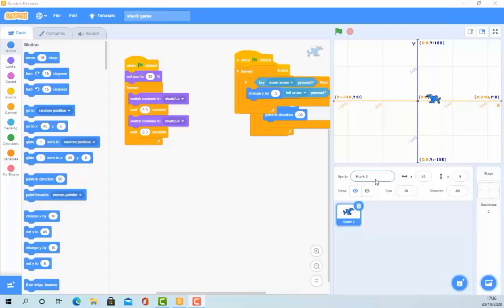Right, back to the tasks. Now, we have a working shark. It bites, it goes up, it goes down, it goes left, it goes right, it points in the correct direction. But now what we need to do is to introduce some fish into the game for the shark to catch. So how do we do that?